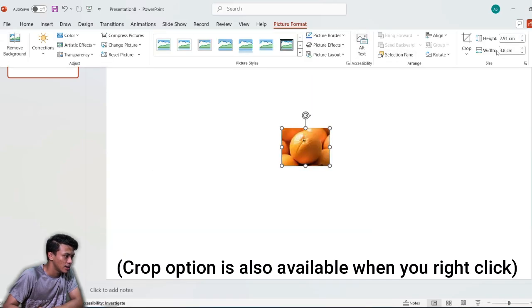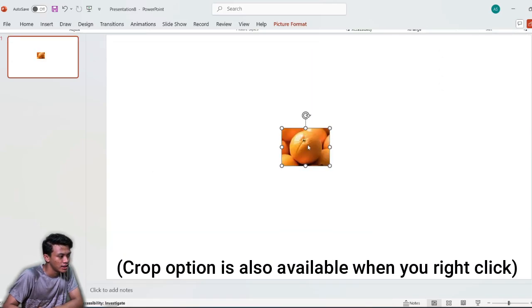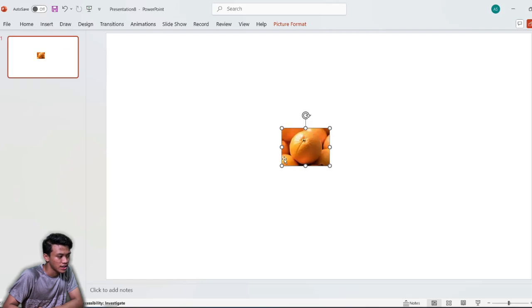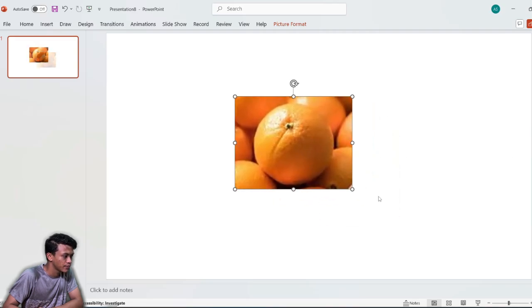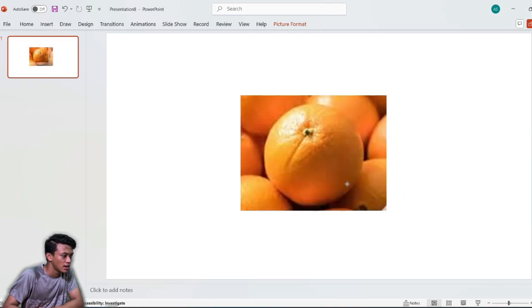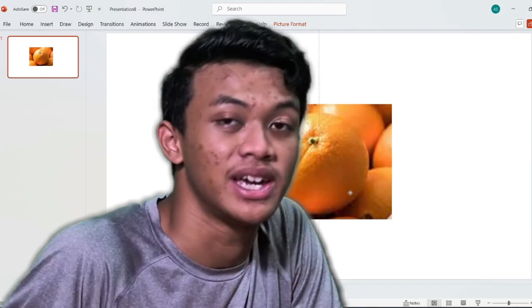And for the height and width, you can just use it on the picture and drag out these white dots you see here, and if you just drag it, you can adjust its size. So now you've got your singular orange big.